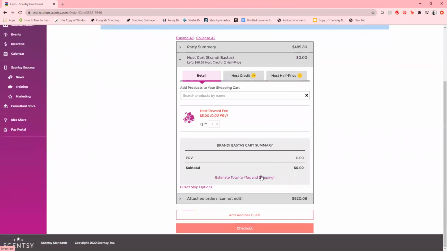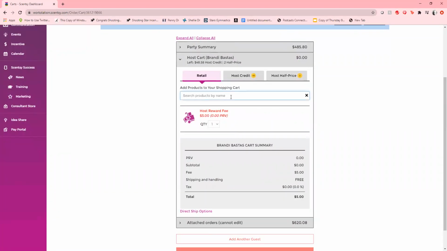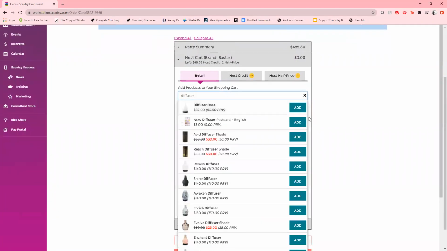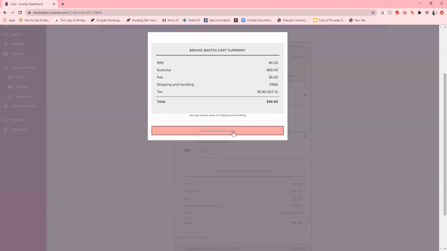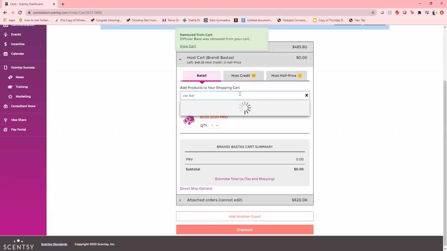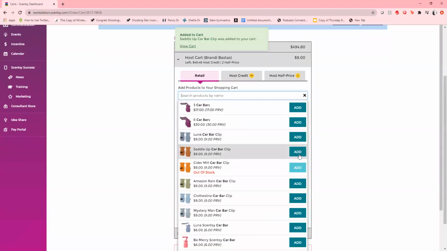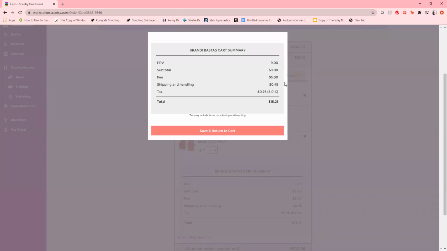There is a way, like, look, we can estimate with shipping. So right now we're getting that $5 fee for not utilizing host rewards. Let's say we're going to add this back. Now we've hit over 500. Look, shipping is free. Oh, for example, let's get a car bar. Now you can see, okay, what is it with shipping? Right now it's 45 cents because it's a car bar.